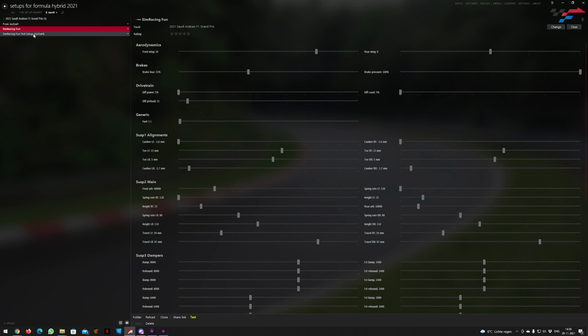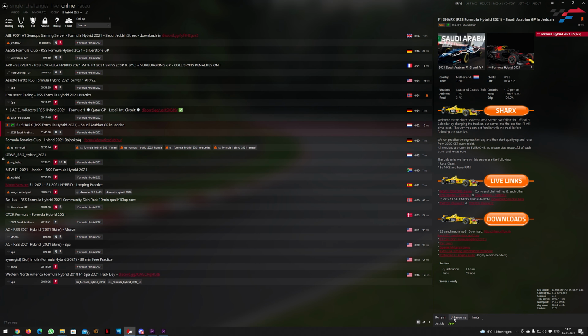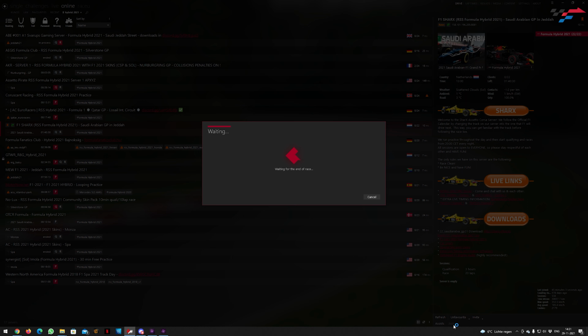So to make sure if this really works in the actual game, I can go back and I can connect to my live server, which I'll do right now, and then we can test if we can actually use that setup in the game. So I'll click join and we'll wait for the server to load.